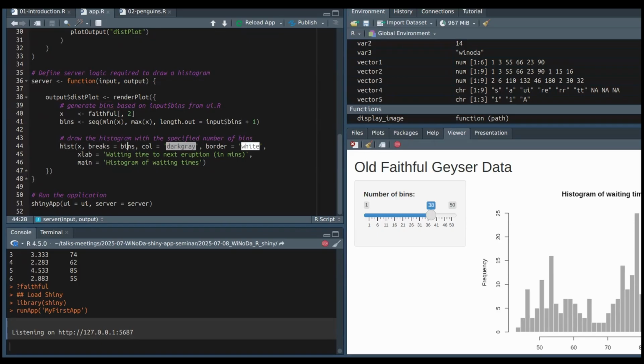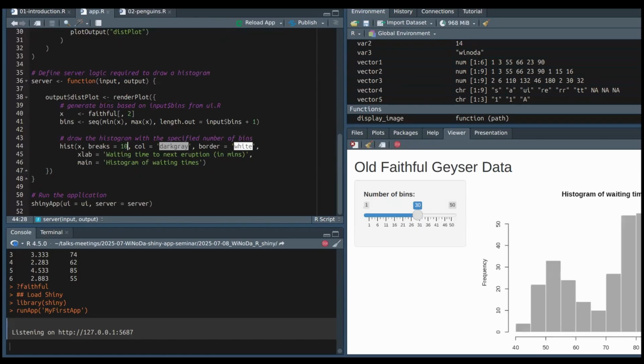So for instance, if here instead of input bins, I put 10, I will have 10 bars here when I reload the app. And if I move the slider, it will do nothing.